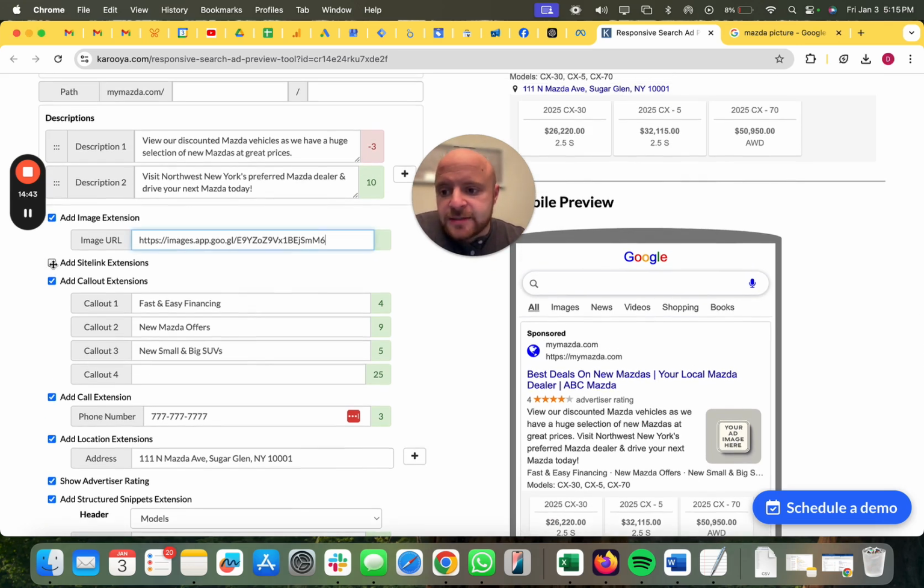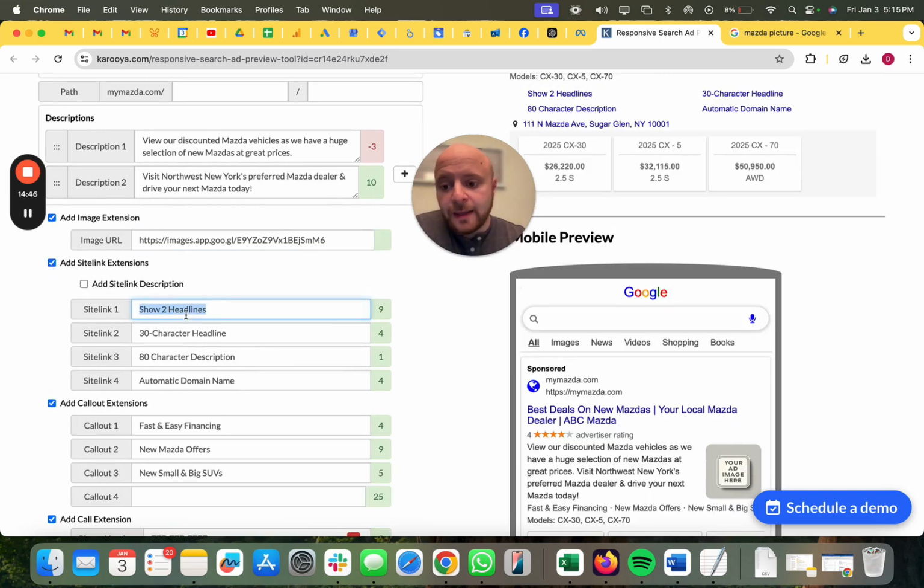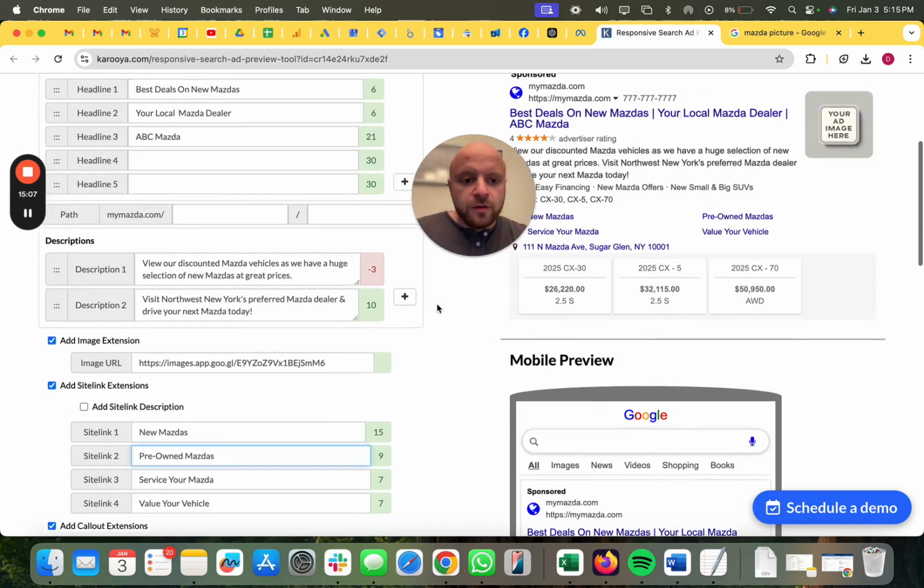Add site links. So site links are pretty important. I like site links a lot. You can have new Mazdas, used Mazdas, service, your Mazda, and then value your vehicle. You know, those are common ones. I'm going to say pre-owned Mazda verbiage.